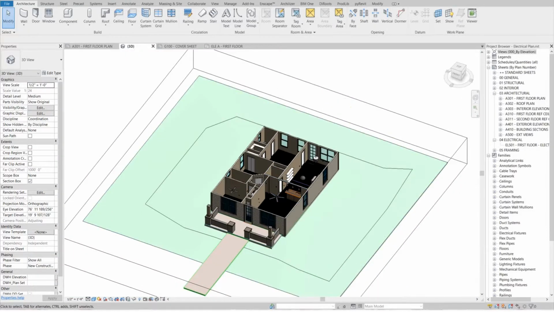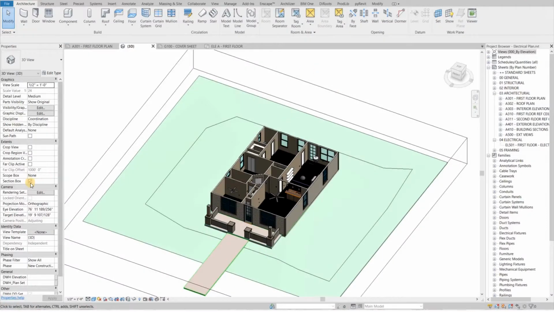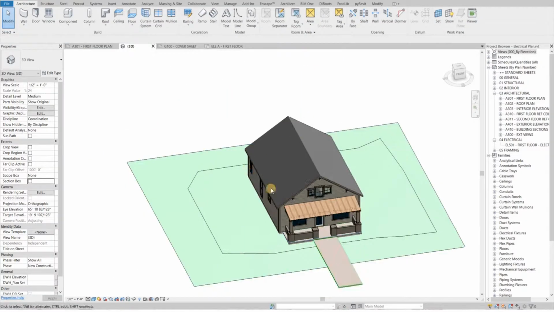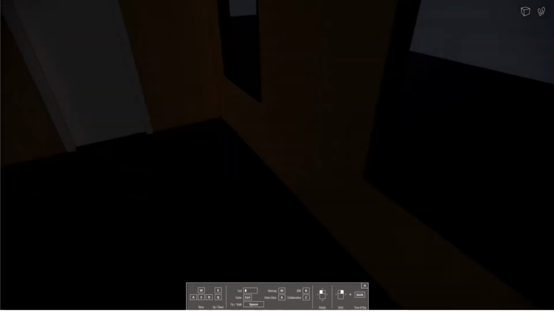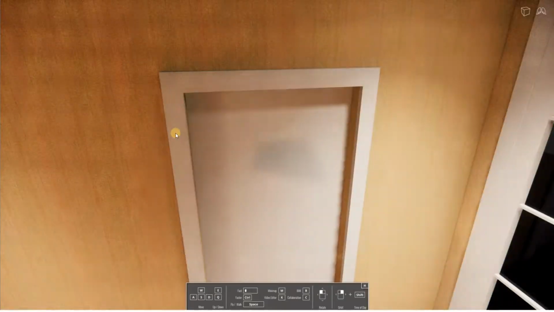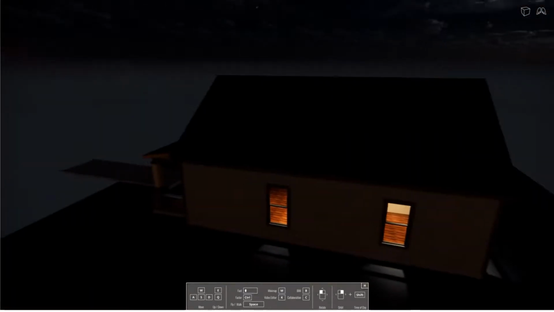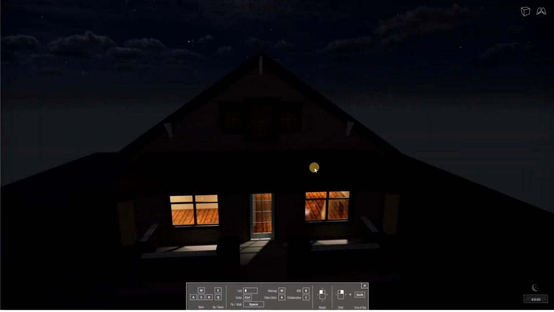Now comes the cool part of this tutorial. Let me just quickly cut the section box, and now we will go back to Enscape and see how it looks in the night view. So this was the day view.